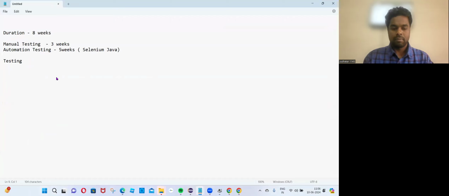Okay, so now we want to discuss what testing is. If you join any organization, testing is one of the departments. If you join any project, there will be 4 teams in the organization.